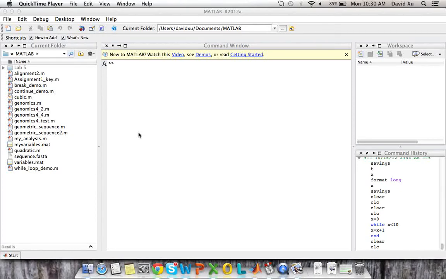be going over while loops. What are while loops used for? Sometimes we want to repeat the execution of certain commands until a condition is reached. And in order to do this, we can utilize while loops.